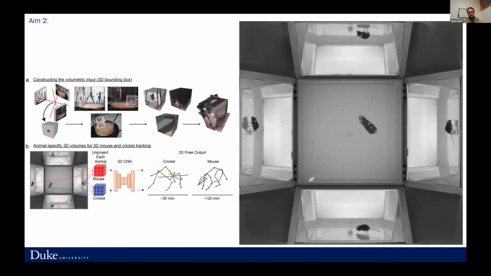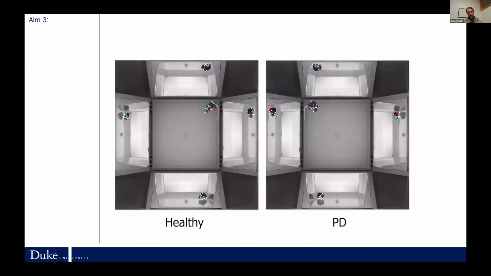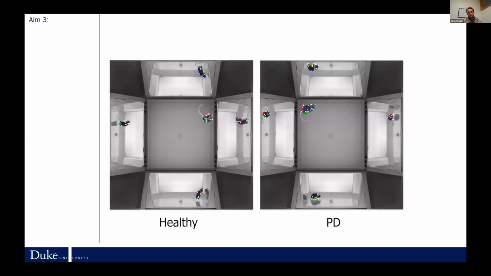Aim two, extend tracking across multiple animals. This is a very rich, robust behavioral paradigm, allowing for more ethologically relevant dynamic recordings. Aim three, quantify the effects of neurodegenerative disorders such as Parkinson's and retinal degradation. So this is an example of tracking between a healthy animal and a Parkinsonian animal. So we're able to quantify the behavioral differences between these two paradigms.